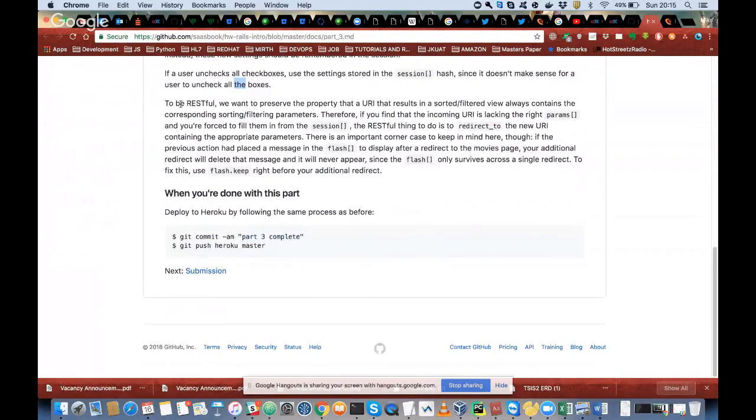To be RESTful, we want to preserve the property that a URI that results in a sorted filtered view always contains the corresponding sorting filtering parameters. Therefore, if you find that the incoming URI is lacking the right params, and you are forced to fill them from the session, the RESTful thing to do is to redirect to the new URI containing the appropriate parameters. There is an important corner case to keep in mind, though.